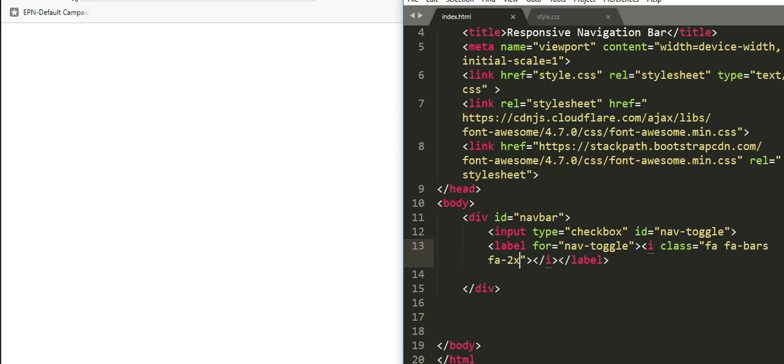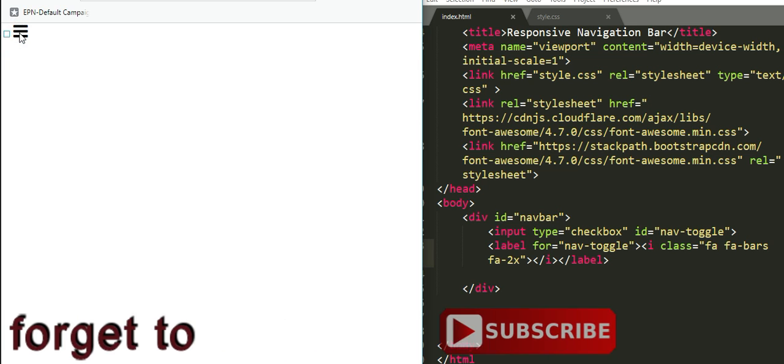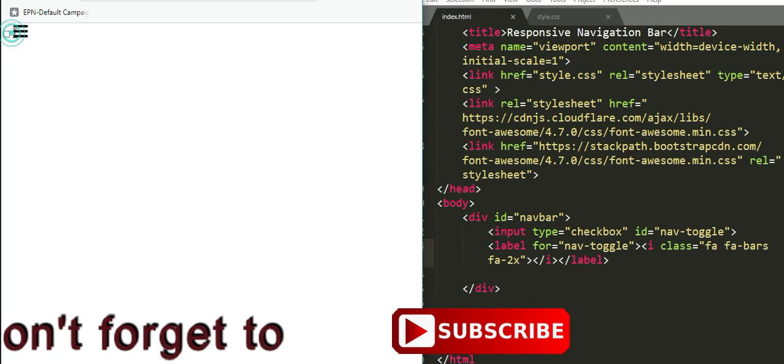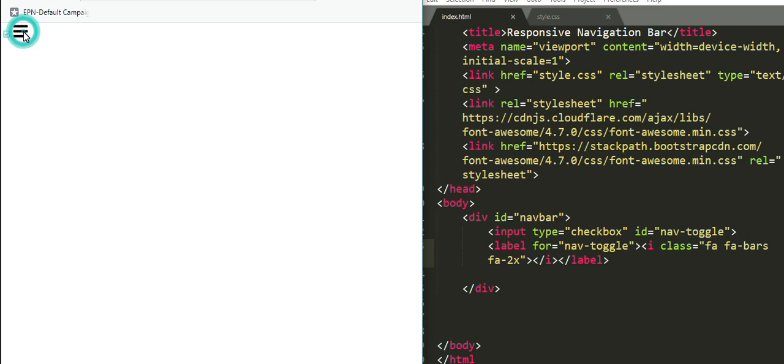Let's have a look at our website now and see what we have so far. Yeah, so this is the label and this is the checkbox. So you find that when I click on the menu icon, the checkbox is checked. So that's the use of this. In other words, the label is being affected by the input. The input and the label have to go hand in hand.